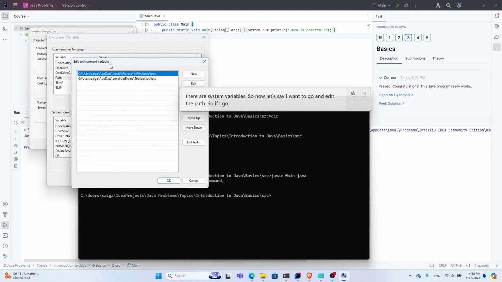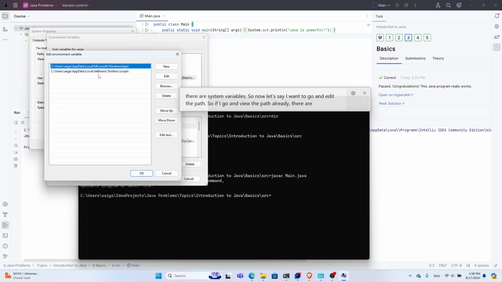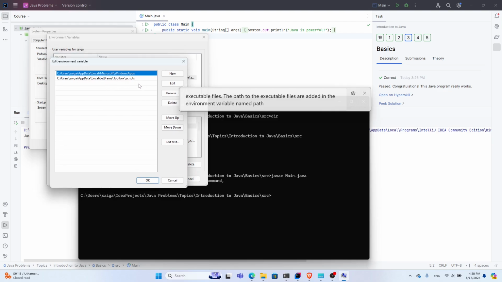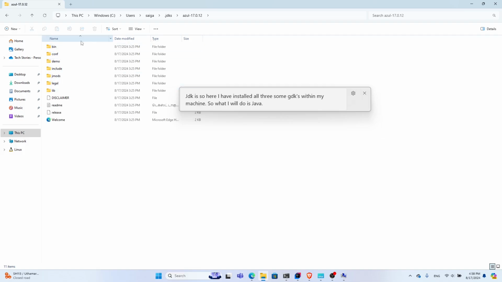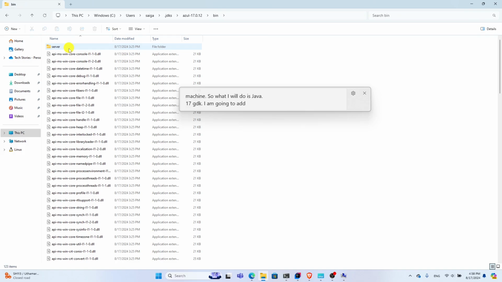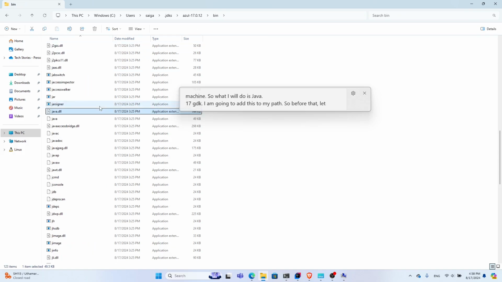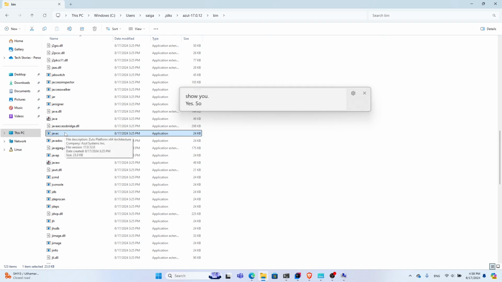Now let's say I want to go and edit the path. If I go and view the path, there are already some executable files. The paths to the executable files are added in the environment variable named path, but our Java compiler is not added. So now in my machine, let me open this JDK folder. Here I have already installed some JDKs. I'm going to add the Java 17 JDK to my path. Before that, let me show that javac is present in this particular folder.